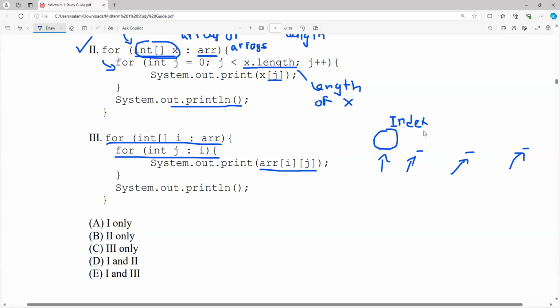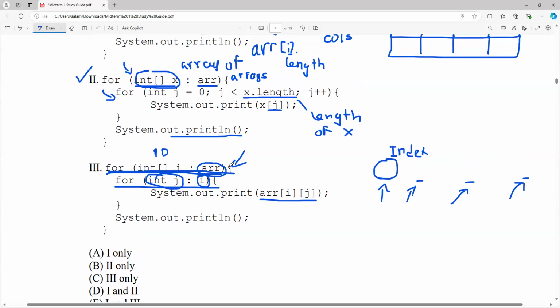So this first for loop right here will return each array, each one-dimensional array within the 2D array. And then this inner for loop will return each integer in the 1D array. So in this scenario, i and j aren't indices. i and j are not indices.